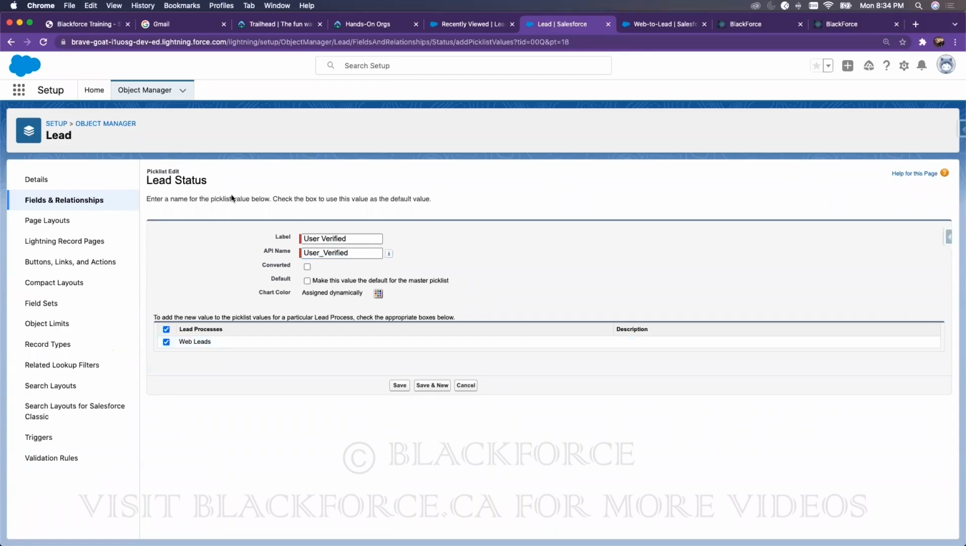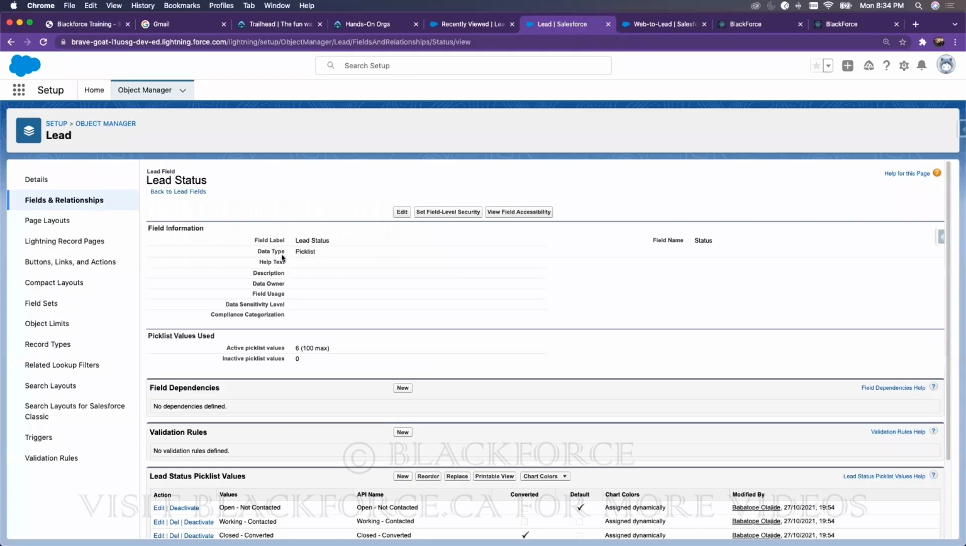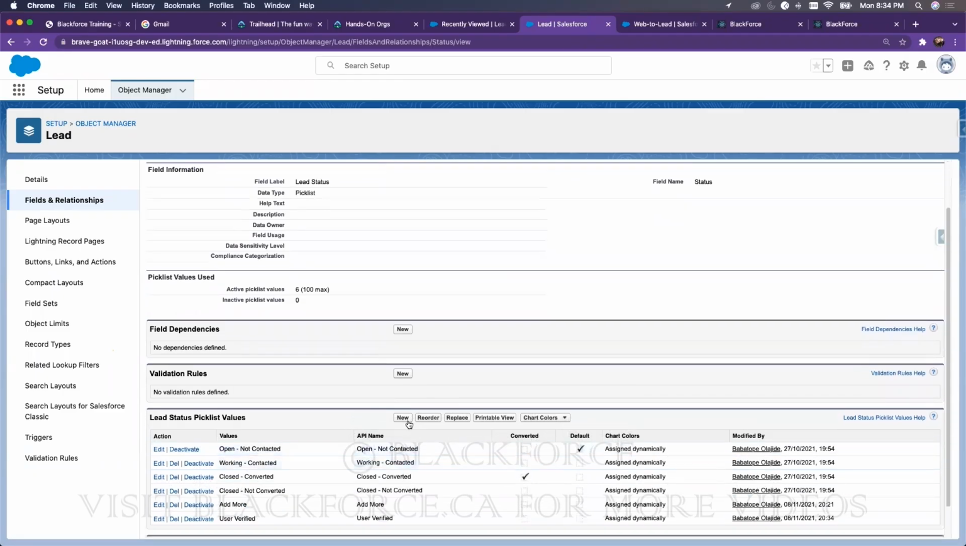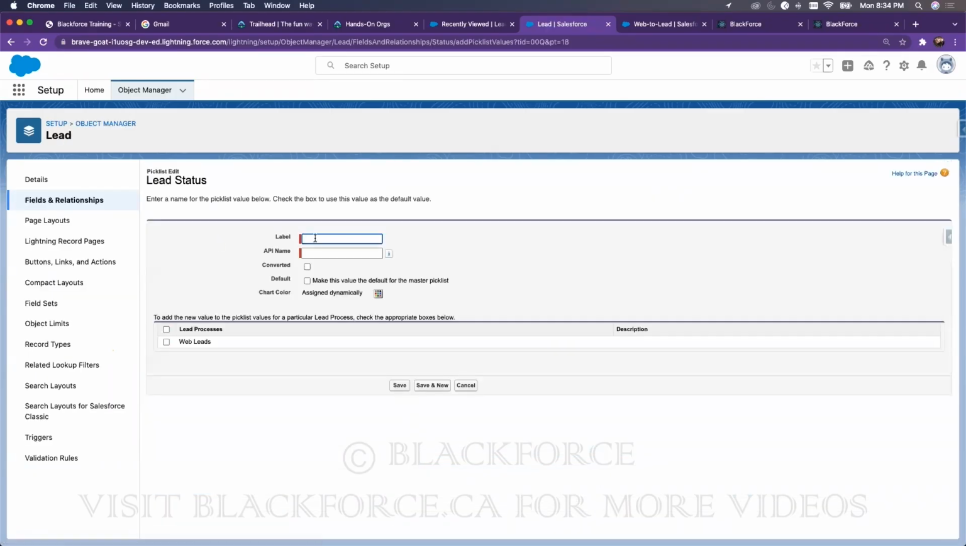As you can see, once I create an extra item on the lead status, it tells me to add it to the lead process, meaning that if I have multiple processes, I might not need to say user verified. For instance, if I am adding a lead from a phone call, obviously I'm talking to someone on the phone, so the person is not a robot, right? So I don't need to add an extra process. So let me give you an example of that. I'm going to say verification not required. That's fine.